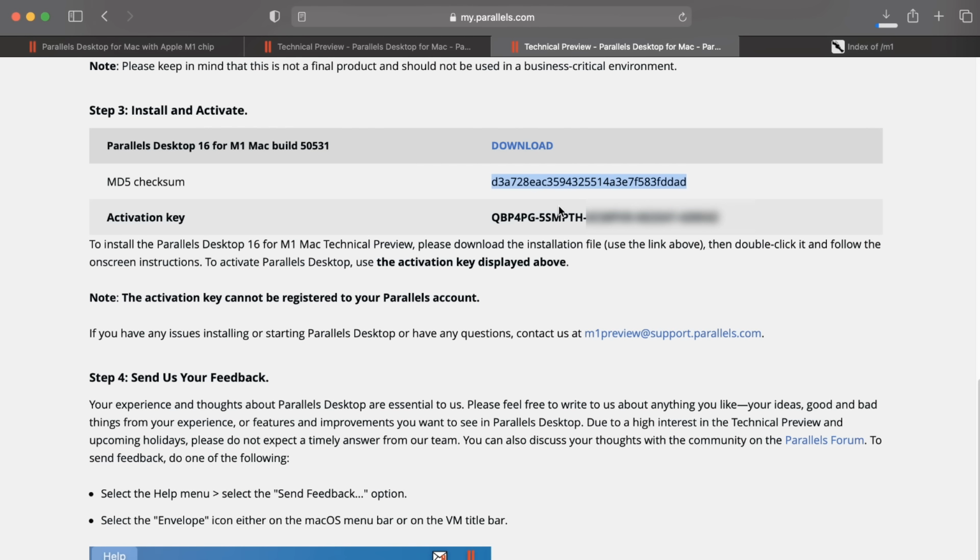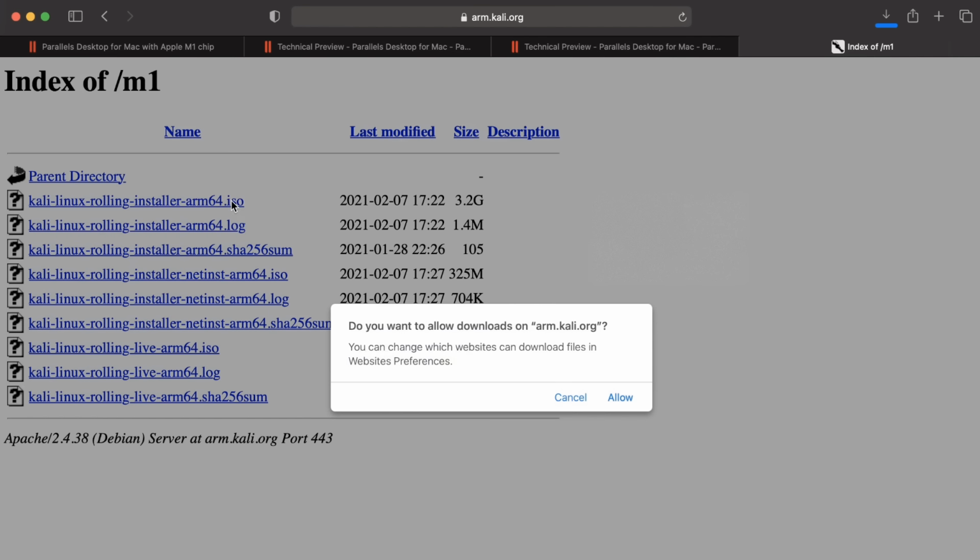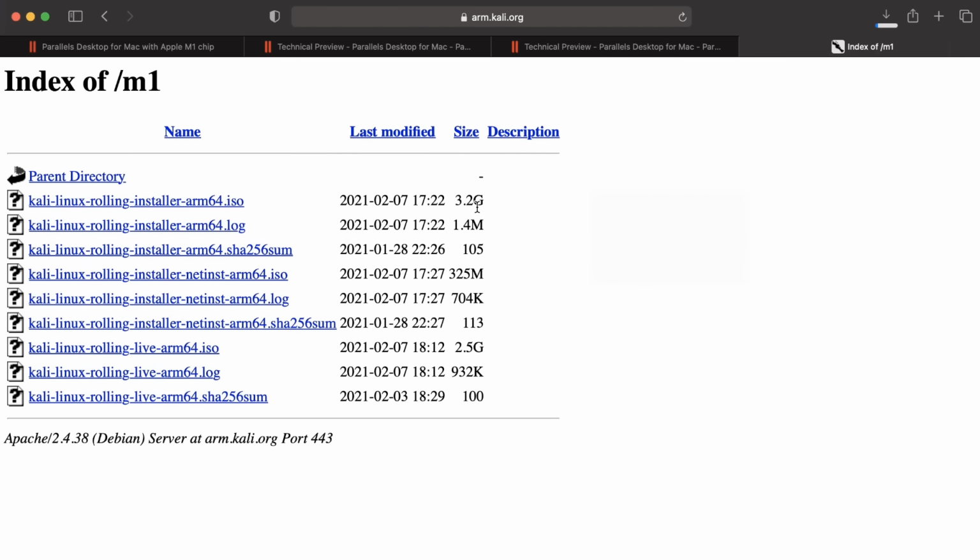They give us an MD5 checksum and they give us an activation key. You'll need this activation key to start up the virtual machines in Parallels. You'll also need a Parallels account to log in, so if you don't have one, then create one so that you can get hold of the technical preview. Now, while that's downloading, I'll download the Kali installer for ARM64. This is 3.2 gig in size.